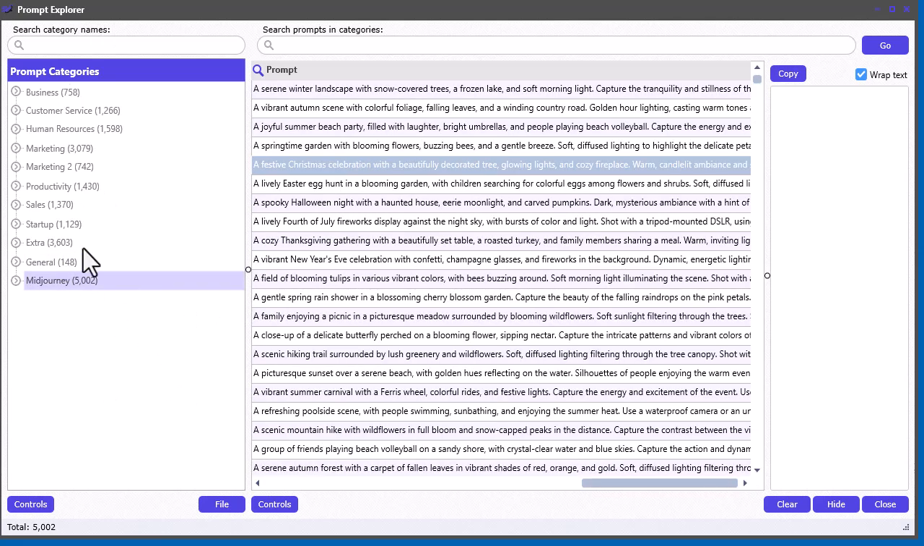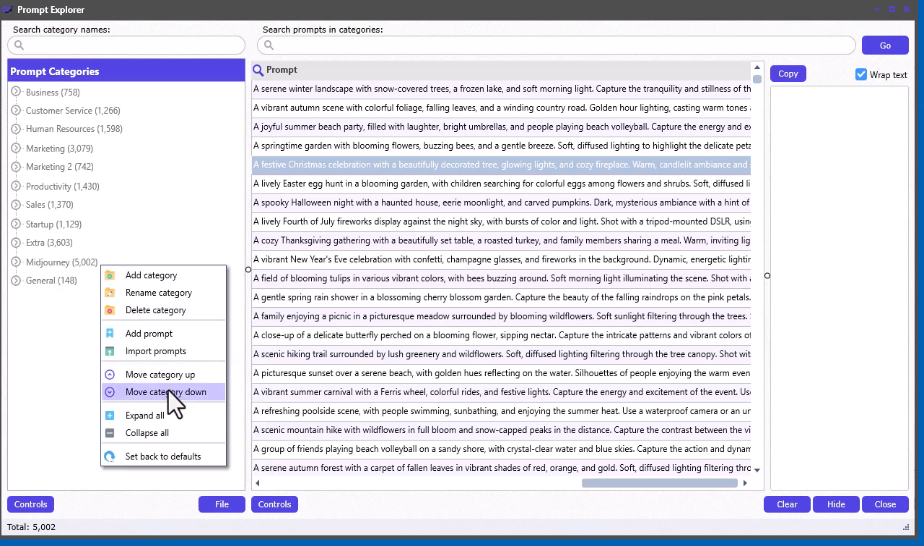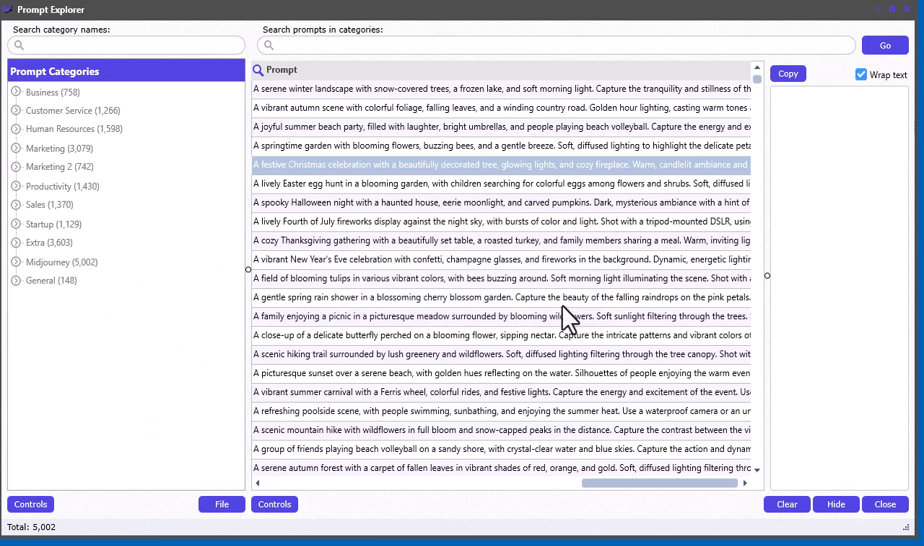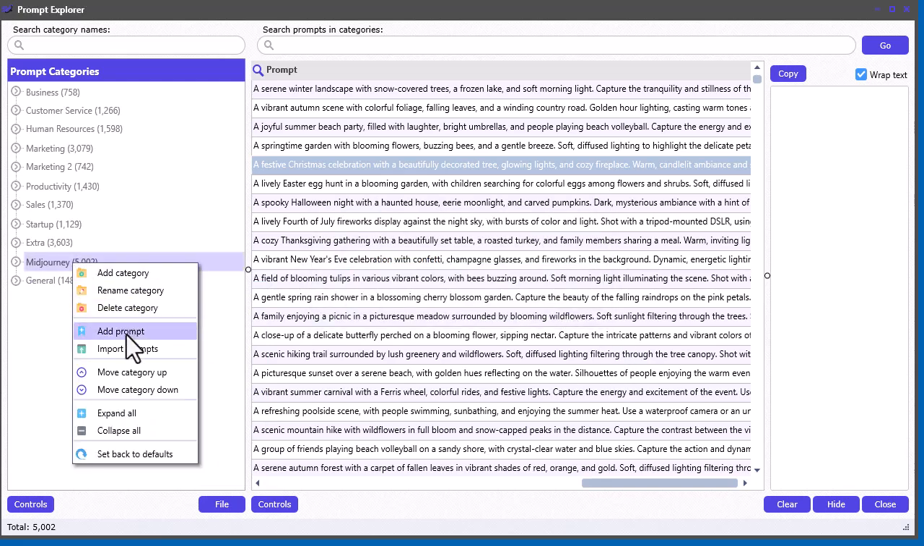You can do other things here. You can organize things if you want. Like say you didn't want to have Midjourney down here, you can right click and actually move up the category, or you can move it down. I forgot to select it there. Move it down.